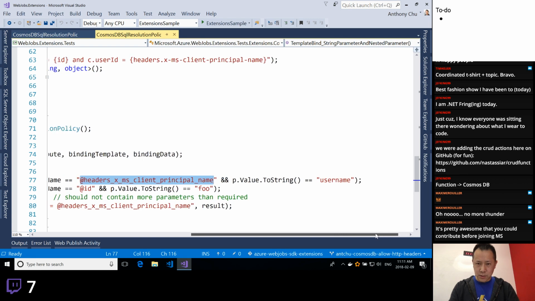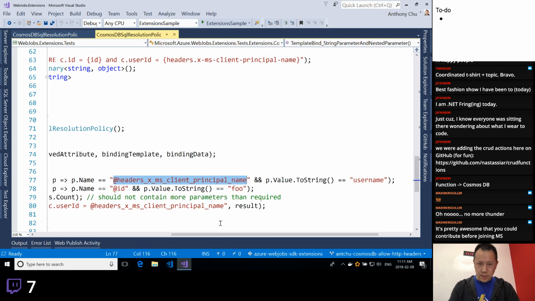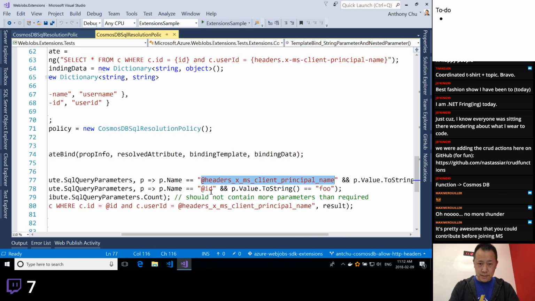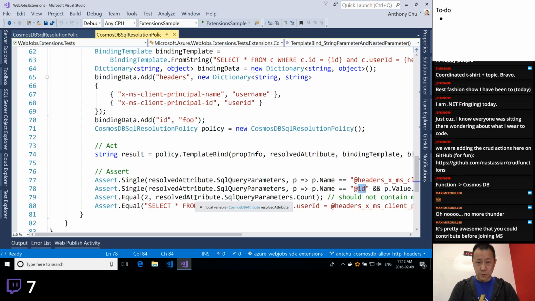So in this case, I wanted to make sure that there is a parameter named headers xms client principal name with a value of username, and also that there is an ID parameter in the parameter collection with the value of foo. And I wanted to make sure that we only have two of them, because up here we actually have three tokens. I want to make sure that we're only supplying parameters for things that actually exist in the query. So that's basically what this test is doing.